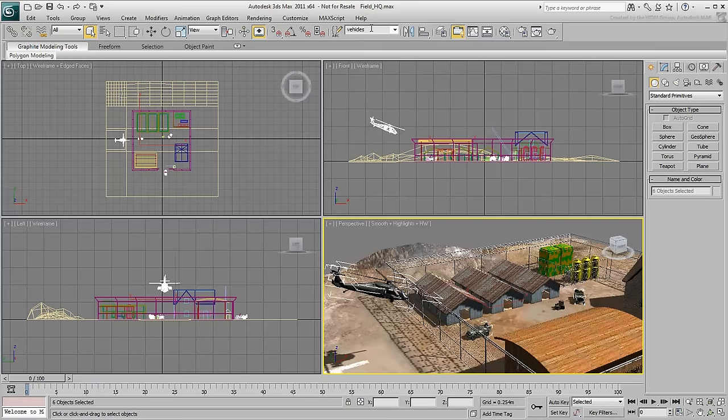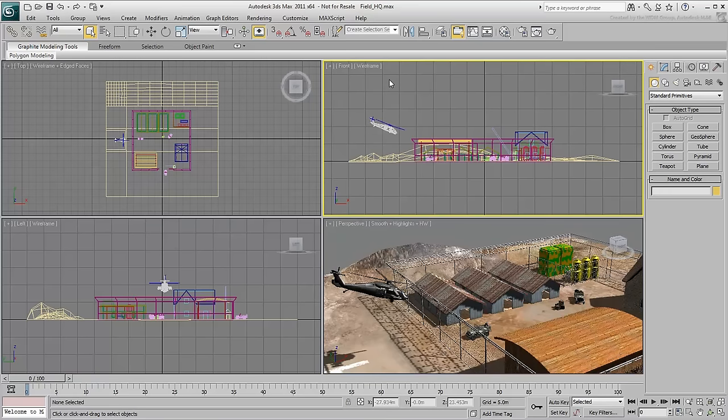Typing a name creates the selection set. At this time, we can deselect all objects in the scene. We can still reselect them one by one if we want to, but the easiest way to select them again as a group is by recalling their selection set. And they are all instantly selected again.